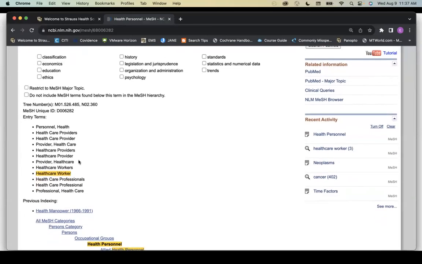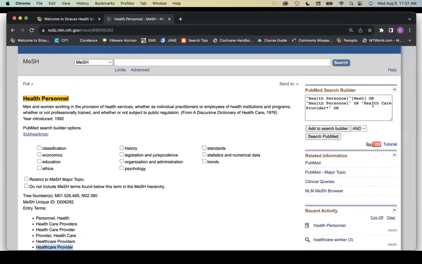And then I'm going to come back down and grab healthcare provider where healthcare is 1 word. So this with healthcare being 2 words is not going to find healthcare as 1 word. Same with this, healthcare as 1 word is not going to find healthcare as 2 words. So we need to include both. I'm going to add that asterisk to account for the plural.